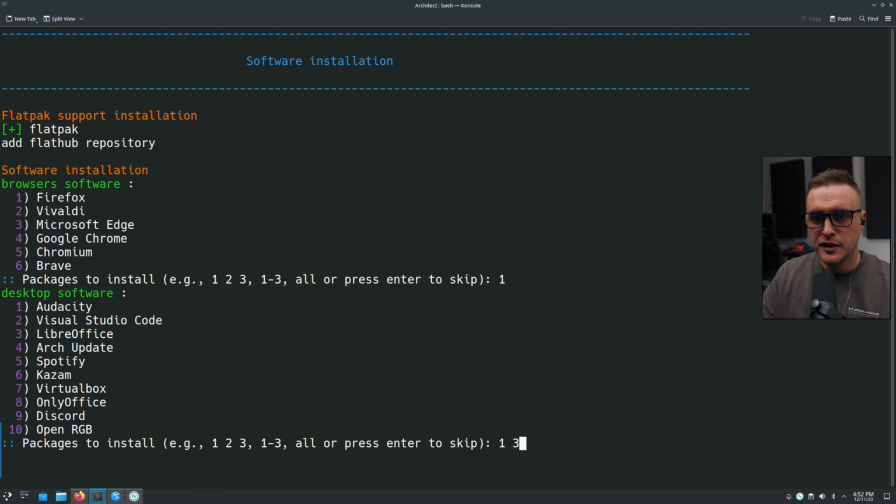LibreOffice, yes. Arch Update, which is a pretty nice piece of software made by a member of the community I'm in, and also, if I'm not saying that wrong, a maintainer of Arch. It's part of the Arch team, which is also a contributor to this script. So it's not a small script. It's actually a really nice script, as you can see. We're going to go with Spotify. Why not? And I would like to go with Discord and OpenRGB.